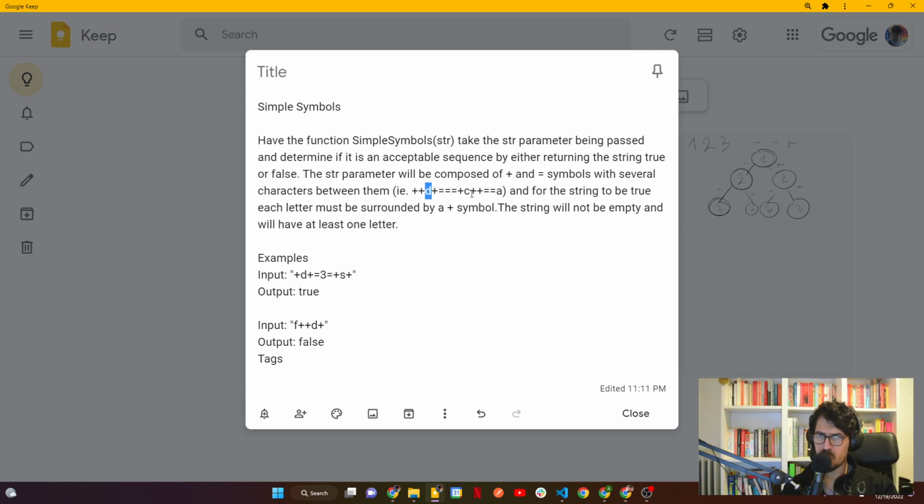And for the string to be true, each letter must be surrounded by a plus symbol. So this letter, for example, D, is surrounded by plus symbols. C, the same. A is not, which means that this is false. Every letter in the alphabet should be surrounded by pluses for this string to be true.